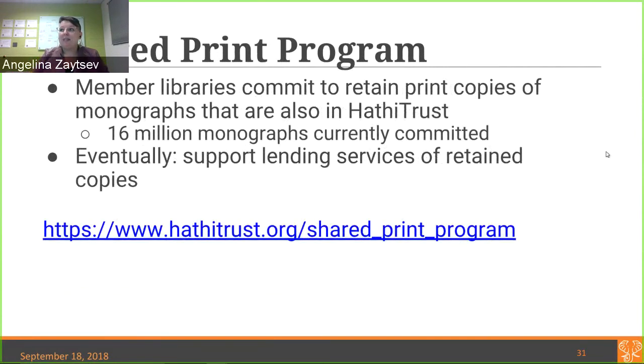Another service that we offer is the Shared Print Program. This program kicked off 2 years ago, and through this program, member libraries commit to retaining print copies of monographs that are also in the HathiTrust collection. Currently, in this phase of the Shared Print Program, 16 million monographs have been committed.